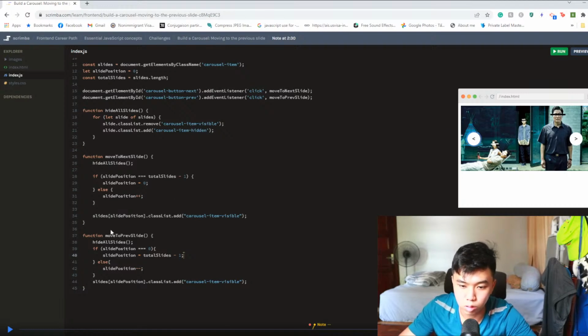And then now it runs again. If we click this, it hides the displayed page right here, and then it runs. If slide position is equal to 0? No, it's not. So else, slide position is reduced by 1. So slide position is equal to slide position minus 1. It's a reduction by 1. So now it's 2, and the new slide position is equal to 2 minus 1. So it's 1.